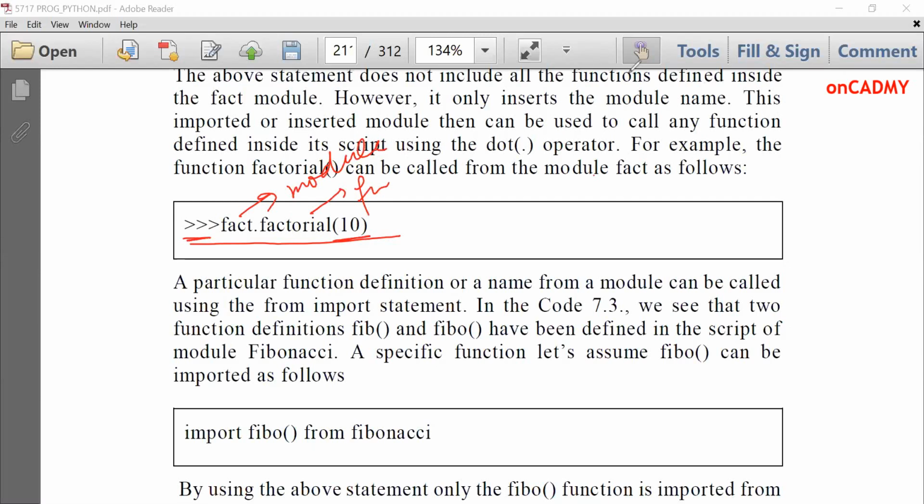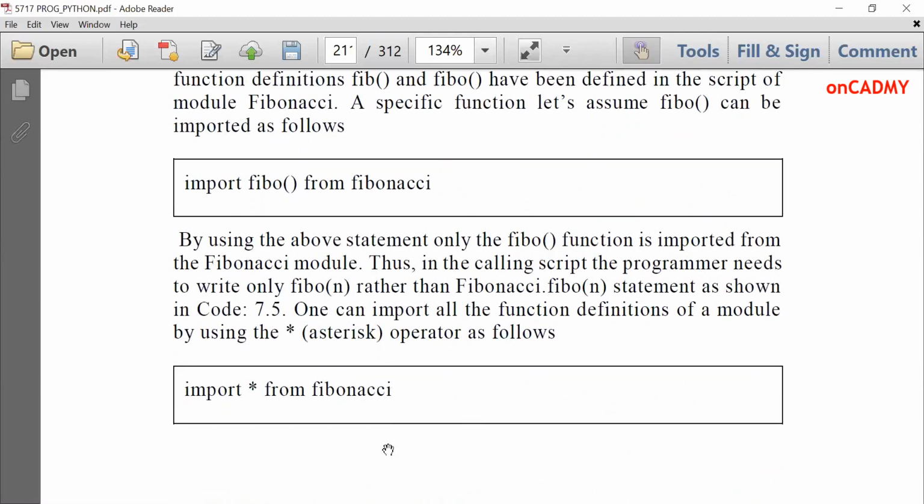And in the script mode, as we had created two functions in the Fibonacci module, fib and fibo. If I want to call only fibo, then I'll write import fibo from Fibonacci. Then it will import only this function from this module. And if I want to import only fib, I will write over here import fib from Fibonacci. Then it will import only this function.